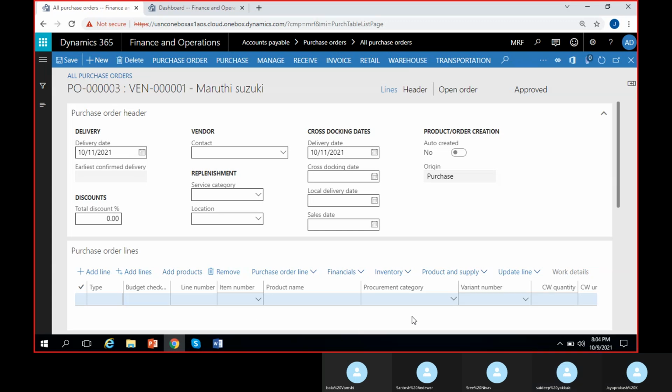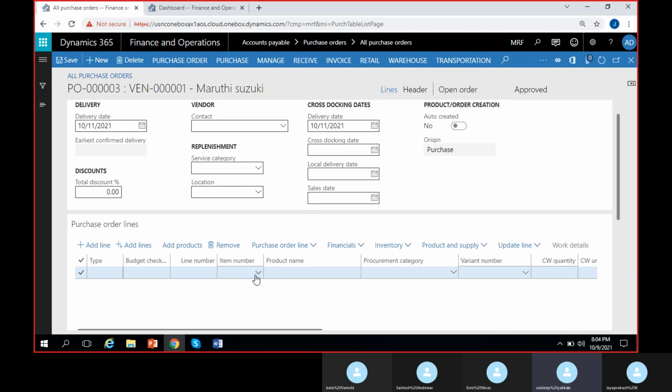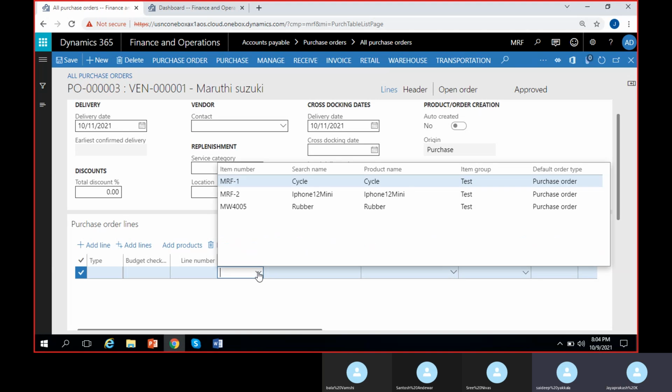Product name, so where do I select the item number? Item number in purchase order lines. Yeah, here I'll select the item number. I'll select the item number cycle to buy from the vendor Maruti Suzuki.